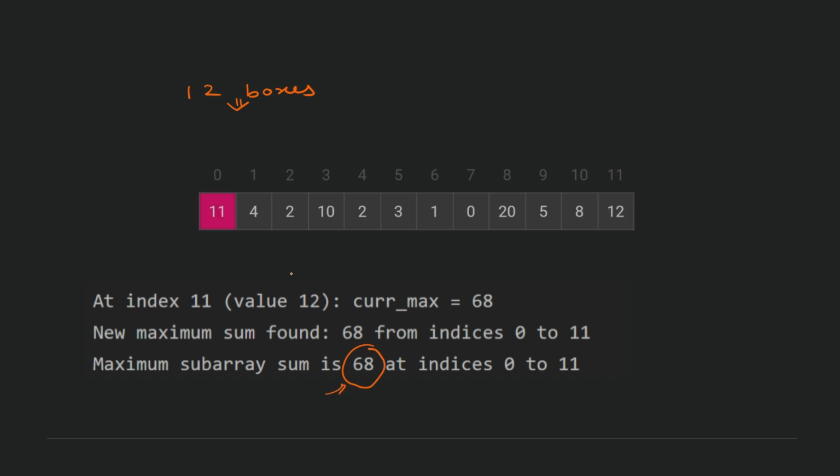After processing all numbers, the maximum subarray sum is 68, and the subarray is the entire array, indices 0 to 11. This dry run shows how Kadane's algorithm builds the solution step by step, always choosing the best subarray ending at each position and updating the overall best sum.